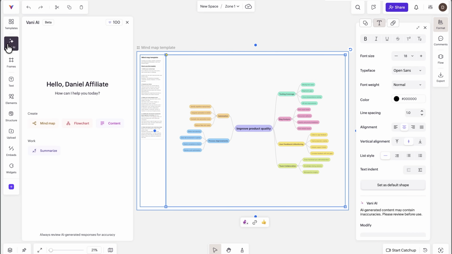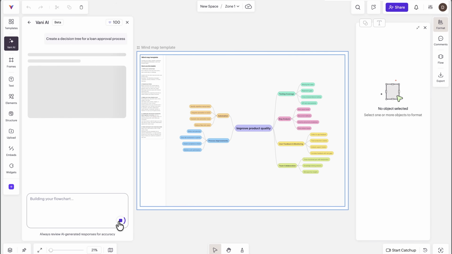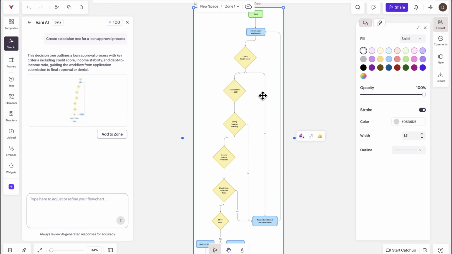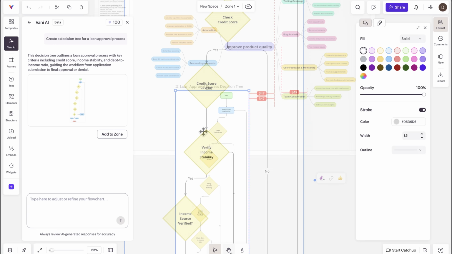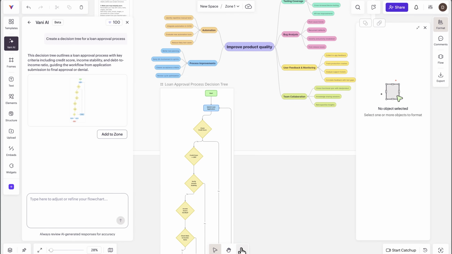Next is Vani AI, the dedicated assistant built into the platform. To see it in action, let's generate a decision tree for a loan approval process. The result is ready in seconds. You can zoom in, explore the structure, and drag it directly onto your working area. From there, annotate it or highlight key steps with the pen and marker tool.